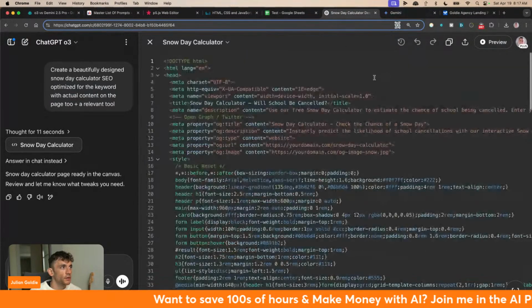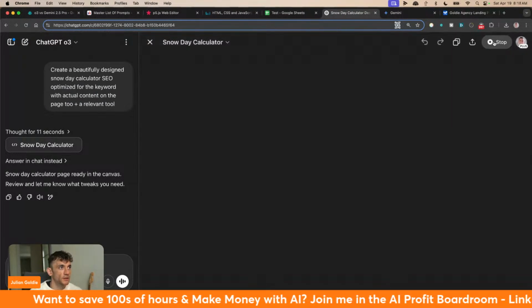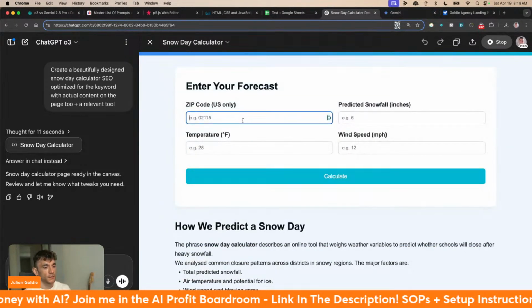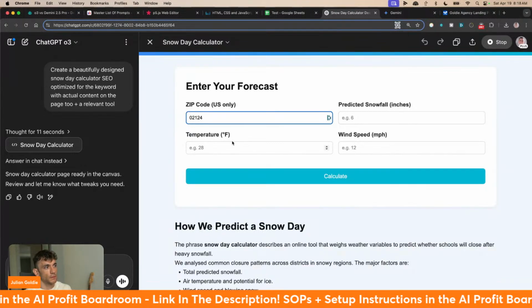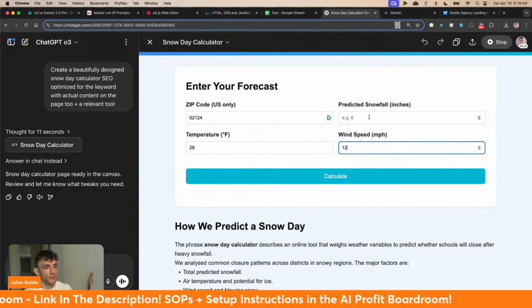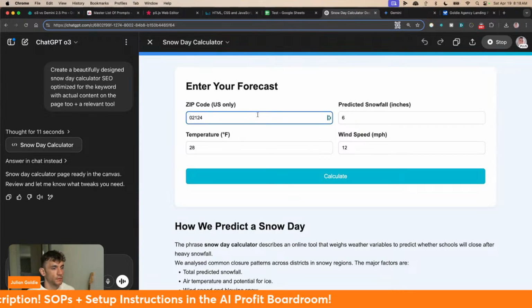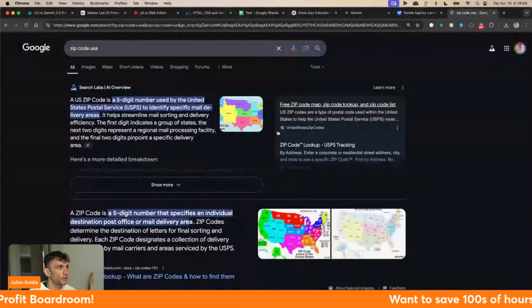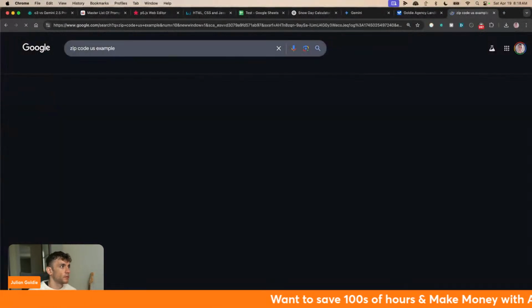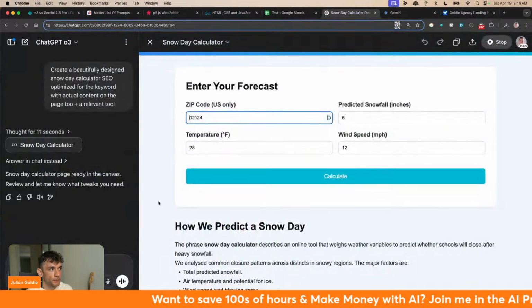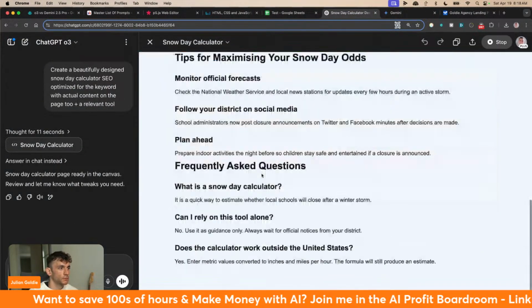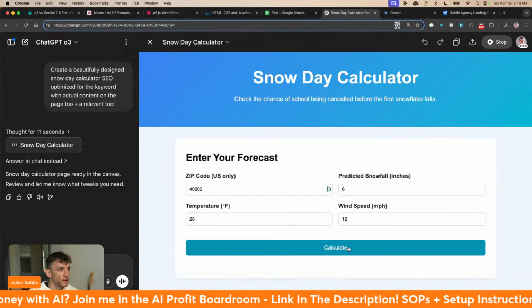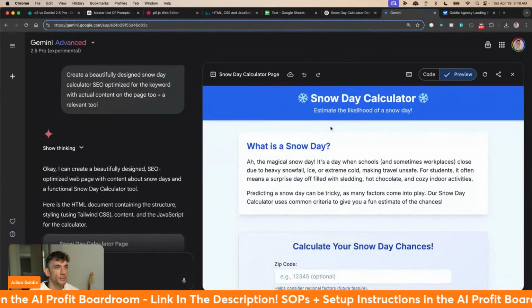So we've got the snow day calculator back from ChatGPT o3. It's not bad. It's not bad at all. I mean, it works. Let's test this out. Need to find a US zip code right here. All right, let's take that one. It's not working, is it? I'm clicking calculate here, but nothing is working. All right, let's check out Gemini 2.5 Pro.